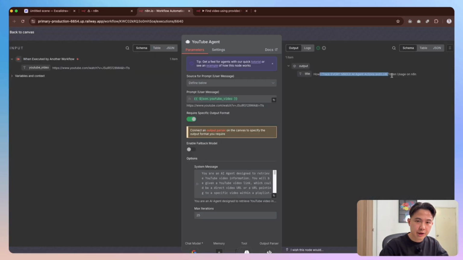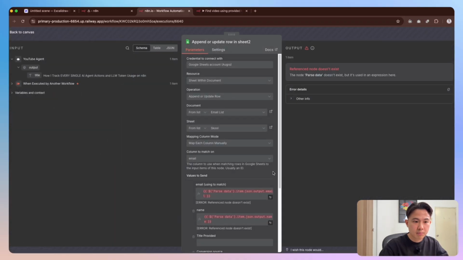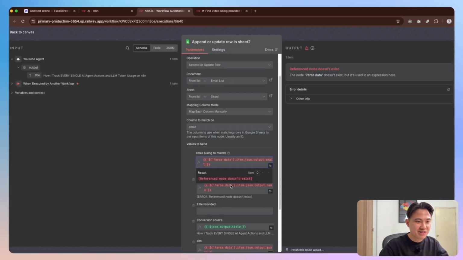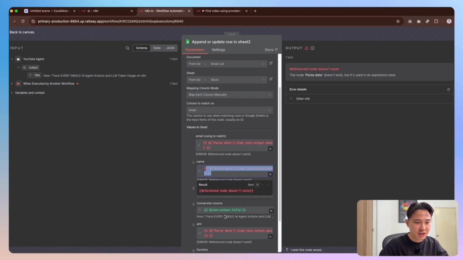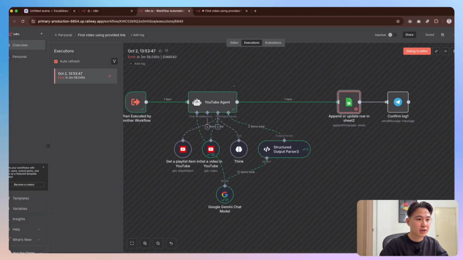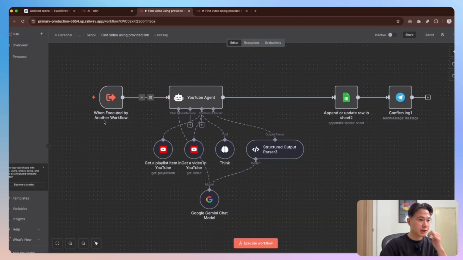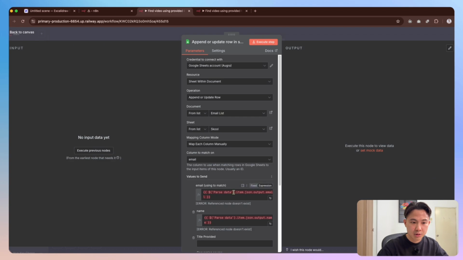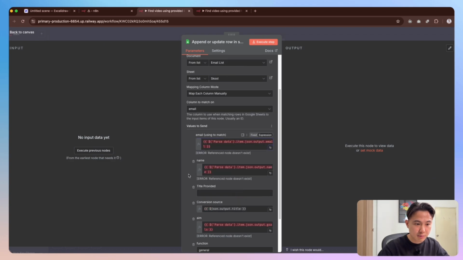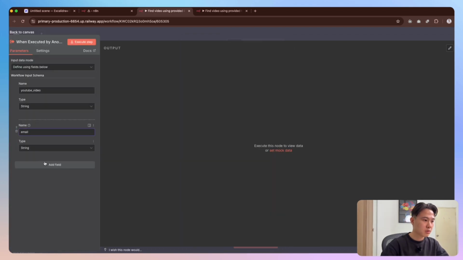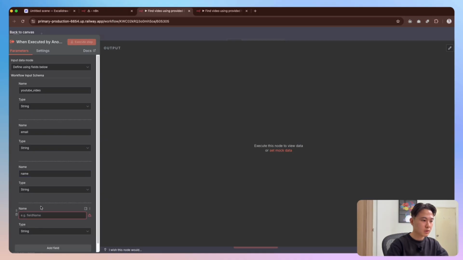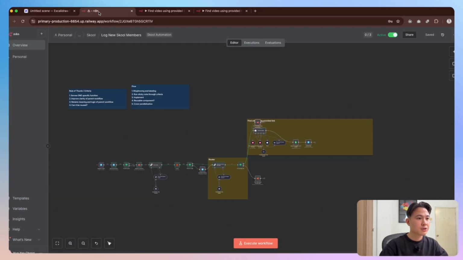Okay, so this is correct. But all right, it needs some details from parse data, which I'm not passing into the node at the moment. So what I need to do is include those as well. What I'm missing is email, name, and aim. Okay, I'm going to save this and configure that.